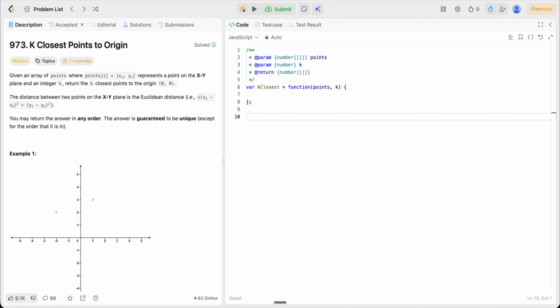So, first of all, let's understand one thing. In the formula, x1 minus x2 or x2 minus x1 does not matter here because we are doing a square, and the second point is always going to be (0, 0). So we don't really have to include it. That means I can just do x into x plus y into y.